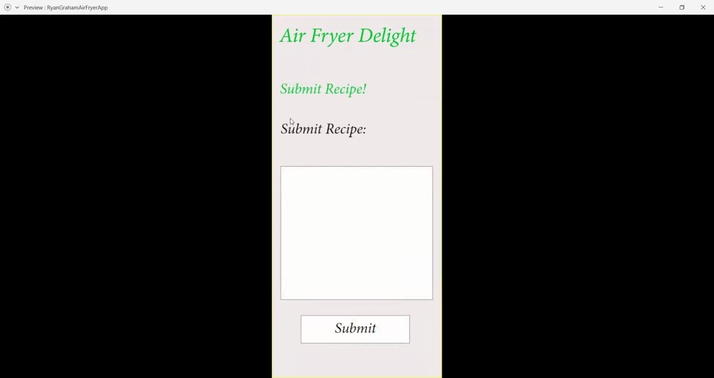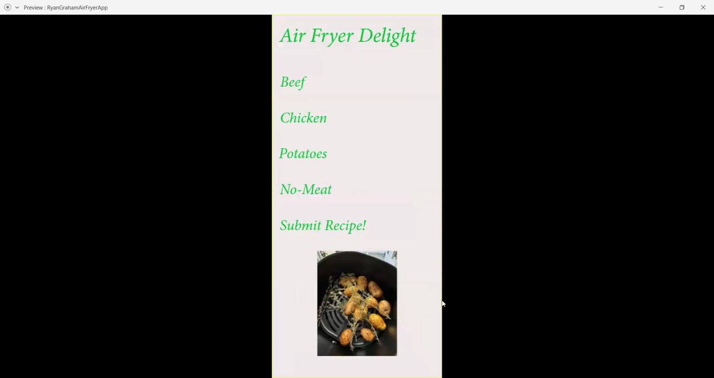Here's the submit recipe. I just left this blank for now, just a blank white box. Obviously, you'd be able to click it and type in a recipe. You could type in ingredients and everything like that that you need. Then you click submit. For now, like I said, I have the submit button just go to the homepage.